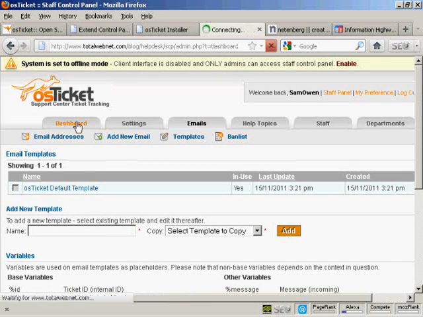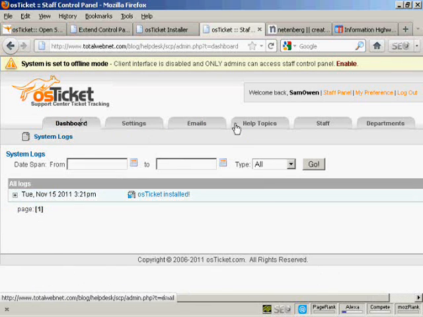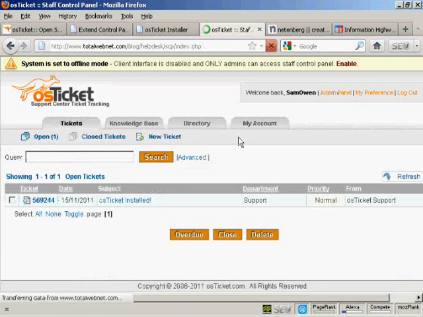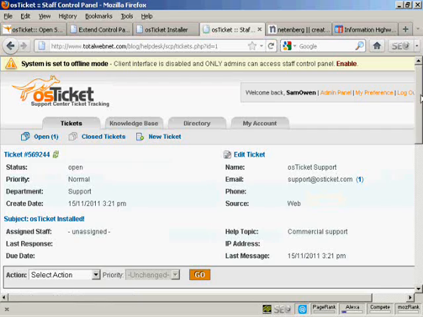Let's go back to dashboard, because there's one other thing that I'll show you. If we click here on staff panel, there are a couple of things here. This will show you when a ticket is submitted. You'll get the ticket number and the date and the subject and the department and the priority, and you can click here, and this is the back end.